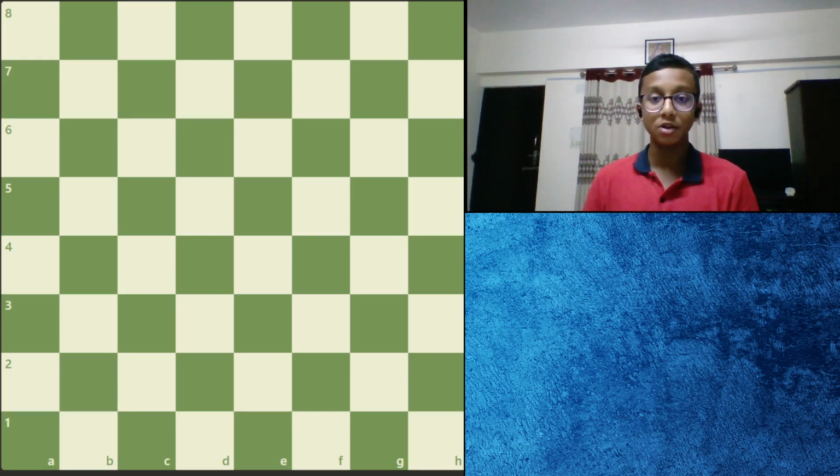In a chess game, there are two armies. Each army consists of 16 pieces. So overall, on an entire chessboard, there are 32 pieces. 16 pieces are white or light colored, and another 16 pieces are dark or black colored.